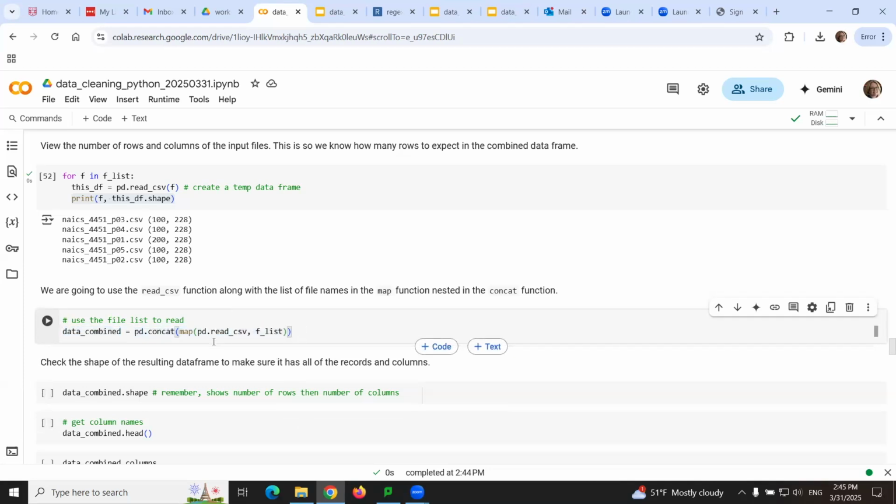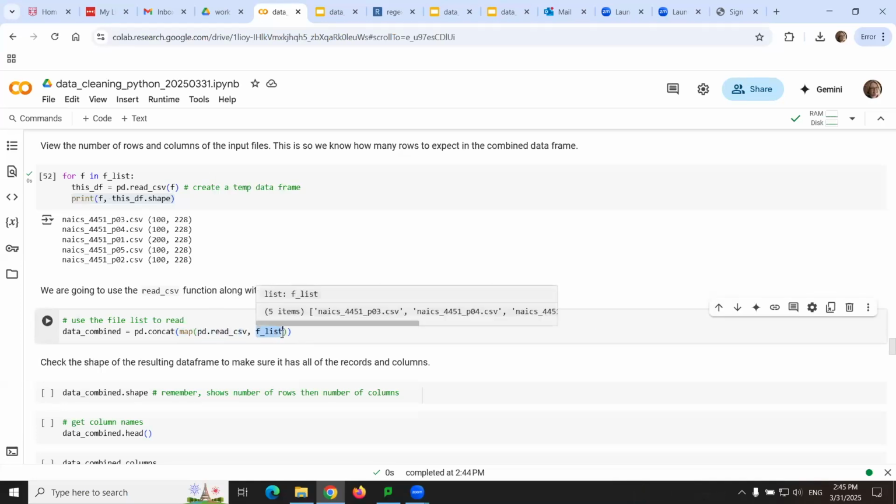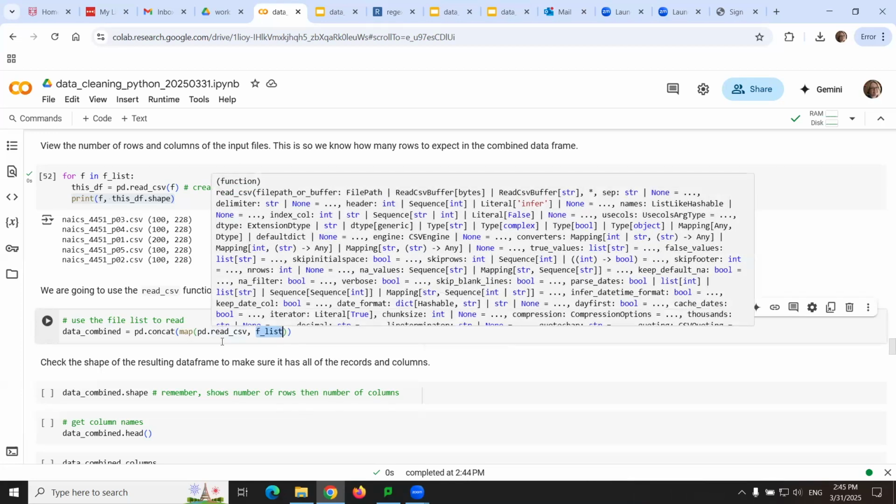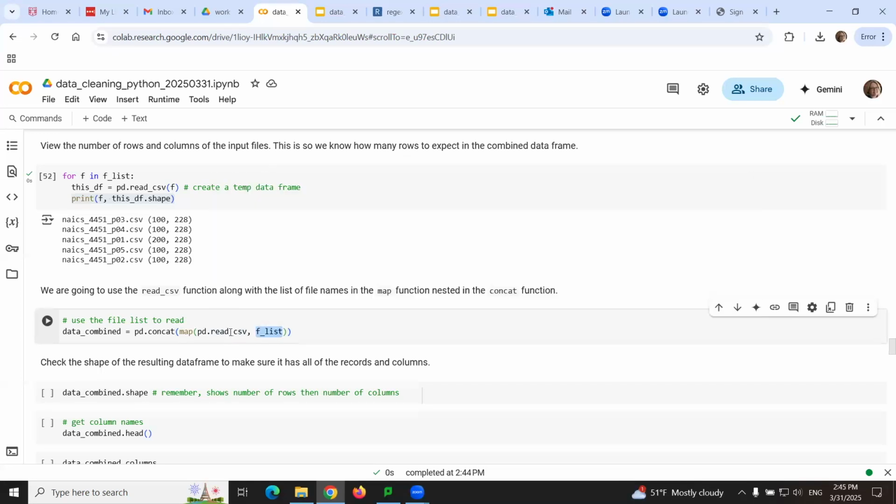Well, the first thing we want to do is read in the CSV files, each one of those CSV files that is in flist, our file list here. This map function is basically saying, take this function and apply it to everything in the list. The first parameter is what do I want you to do? I want you to read the CSV. The second parameter is what do I want you to do it on? I want you to do it on all of the items in this list. So it's going to go through and do that.